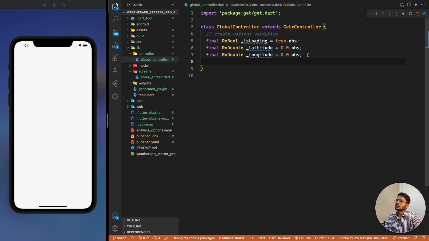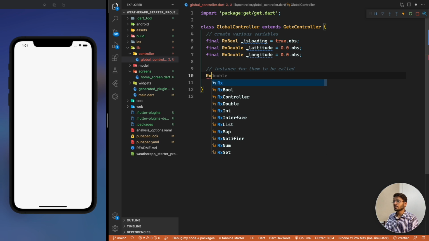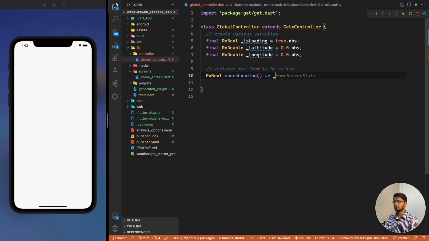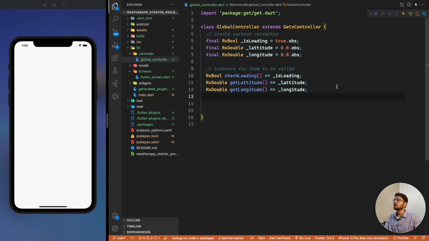So you can see we got the variables created. Now we have to create the instance for them to be called. So what you can do here is we will write Rx bool, and we will create this function checkLoading, and then this will go to our isLoading and return the value. Other than that, we can write Rx double getLatitude. This will be like this. Rx double getLongitude. This will be like this. So okay, we got the variables created, we got the instance created.